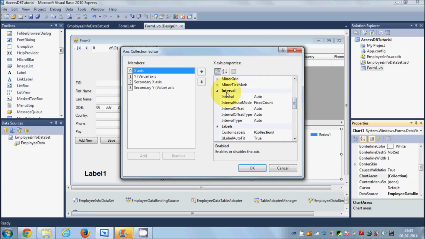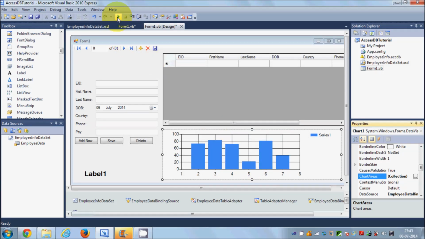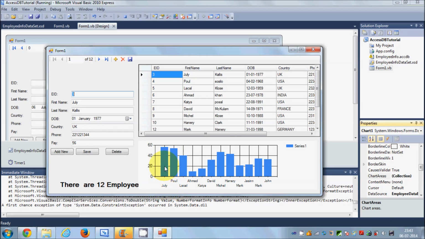In the interval property, by default it's auto. So just delete this auto from here and make it 1. So it will make your interval 1. Click OK and click OK. And now when you run the program, you will see all the names in front of your bars.